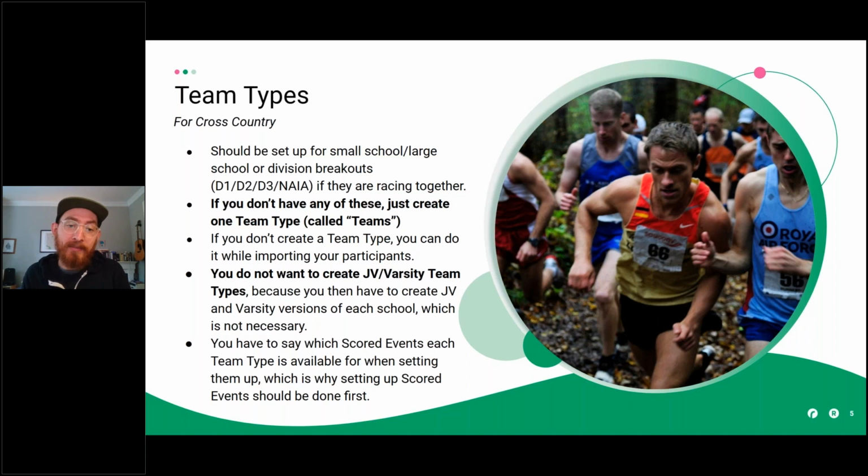You really should have that distinction at the scored event level or in some other way. So you don't want to do team types for JV and varsity typically, unless there's something I'm not thinking about, but generally we suggest you don't do that.